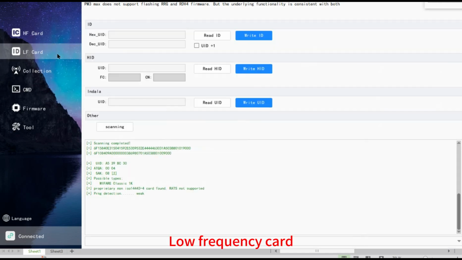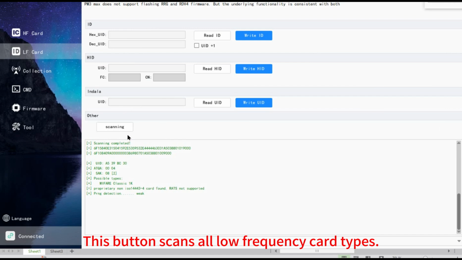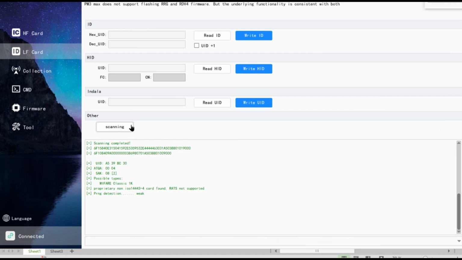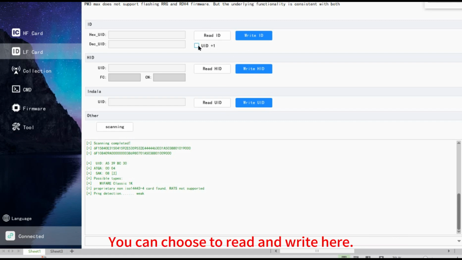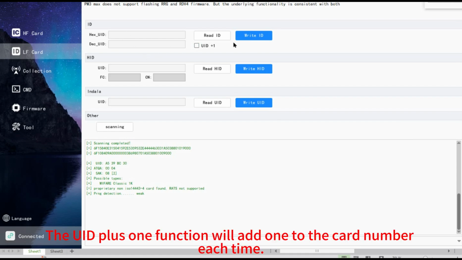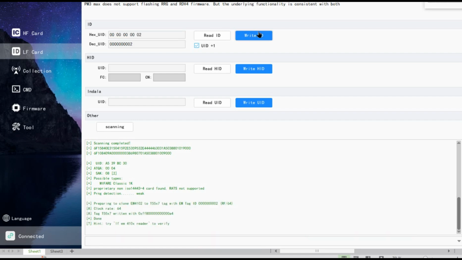Low frequency card. This button scans all low frequency card types. If you already know the type of card corresponding to it, you can choose to read and write here. The yield plus 1 function will add 1 to the card number each time.